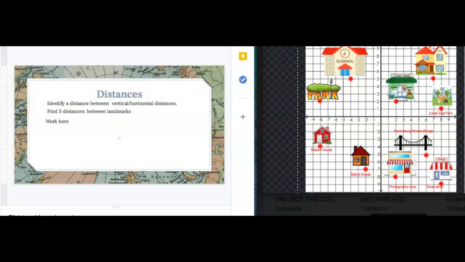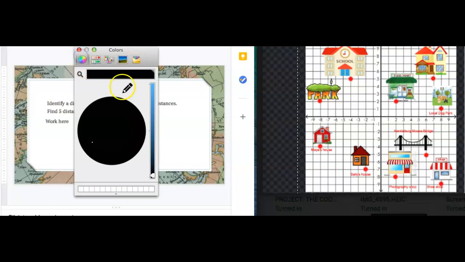All right, so let me change my color. I want to change to something else. Come on, why is it not changing?